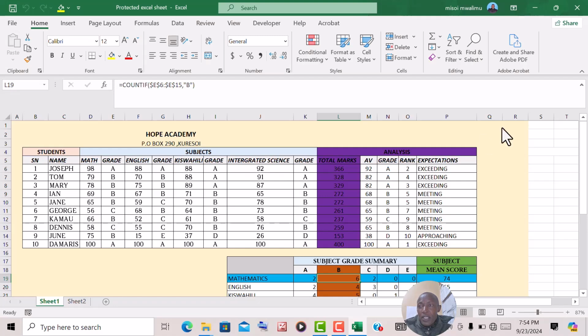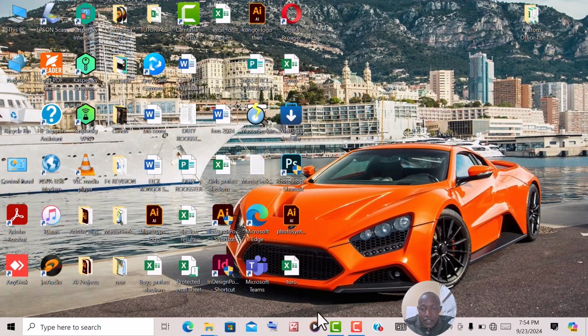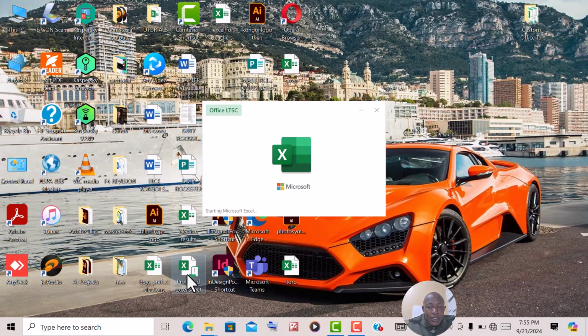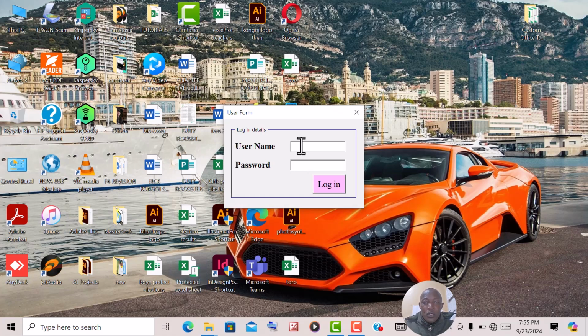Let's close it and try again. Double click it, and you'll see this time round it will automatically go to login details. You can see. So you put the name Josephat, and then 4 zeros. Then you input, and the login is successful.